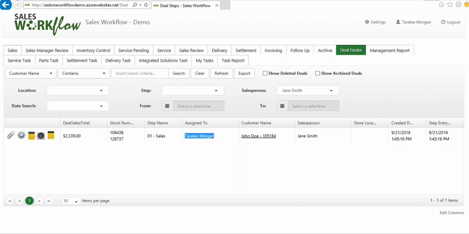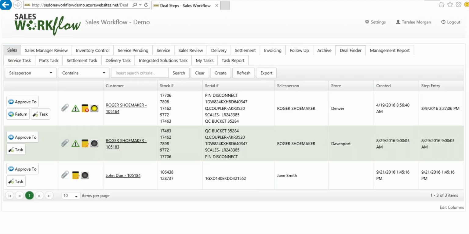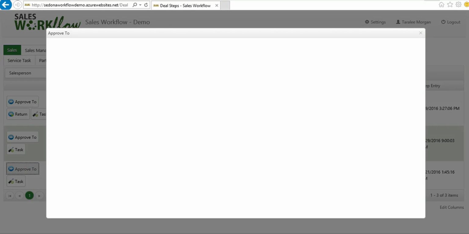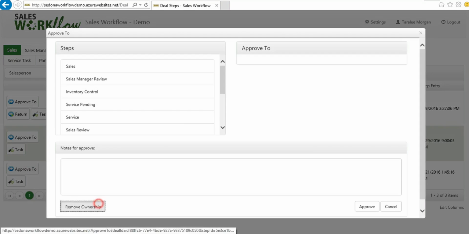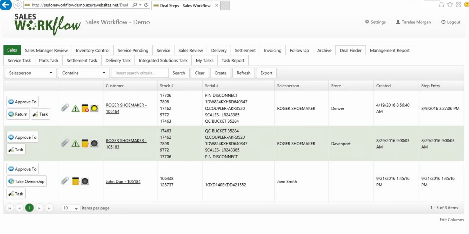To fix the deal ownership, go to the first step of sales workflow and locate the deal. Click on the Approve To button, and then on the Remove Ownership button. A message will appear asking you to confirm that you would like to remove the ownership on the deal. Click OK to confirm. The page will refresh and the Take Ownership button will appear on that deal.